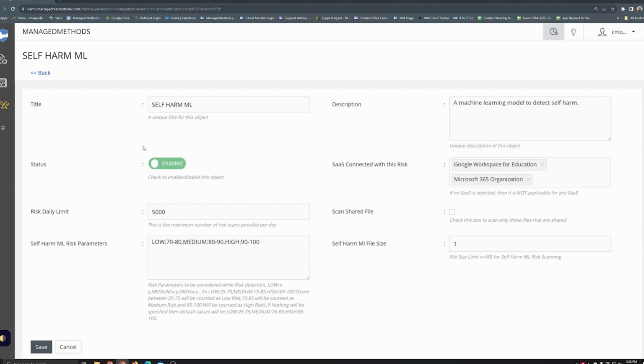There's going to be a status section here, so you can also turn risk scans on and off by actually going into the risk scan itself. So you can disable it, enable it. The SAS connected with risk is really important. That's which environments are connected to the risk scan.